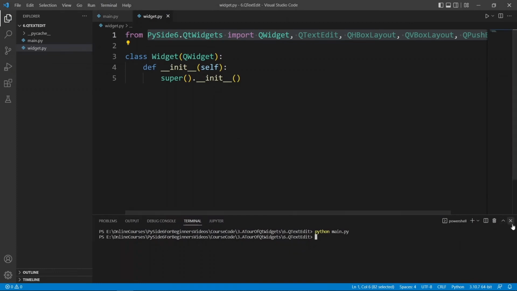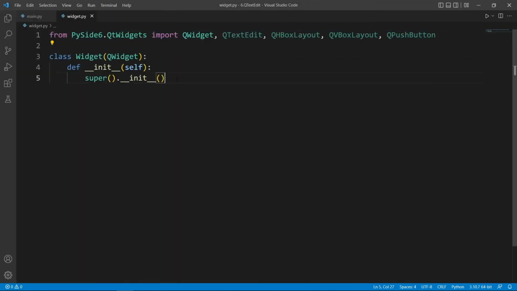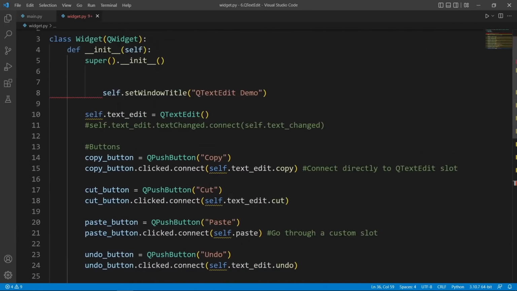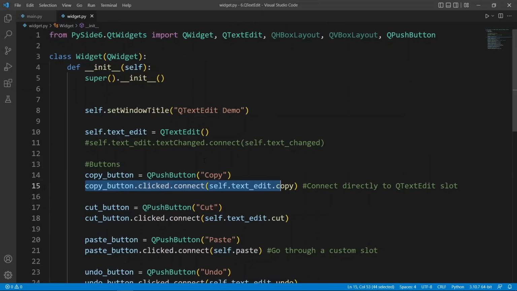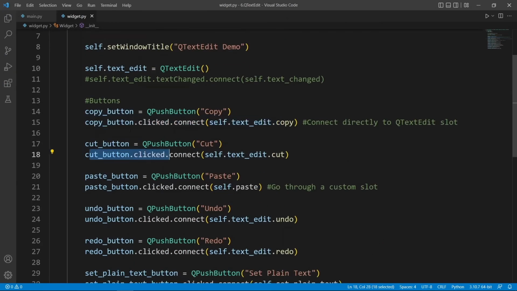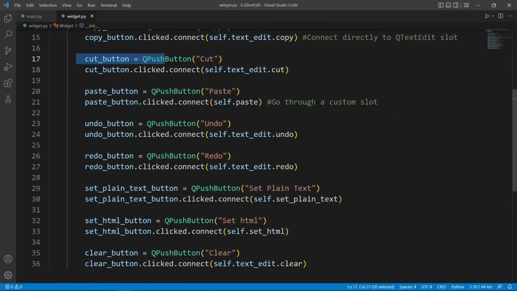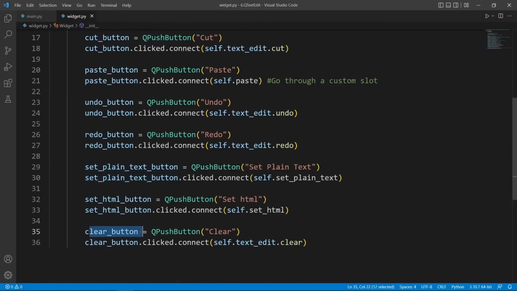Now, what we are going to do is set up our text edit component together with a bunch of buttons that will allow us to play with it. The first thing we do here, we are putting in a window title because this is a QTextEdit demo. We set up our text edit. And if you go down, for now, you can ignore the connections we are doing here. The first thing we are interested in is laying things out so that we can see them in our user interface. We will talk about all these connections later. So we have a copy button, we have a cut button, we have a bunch of buttons all the way to the clear button here.